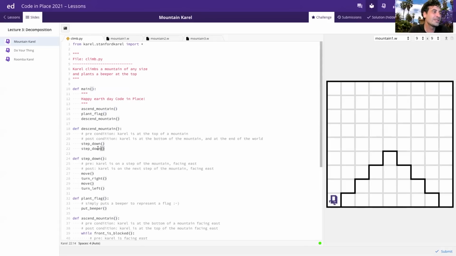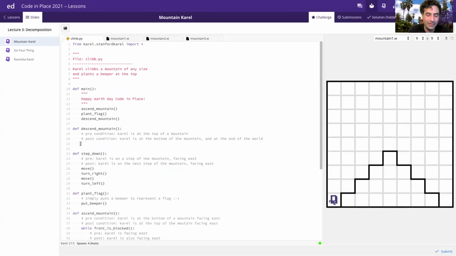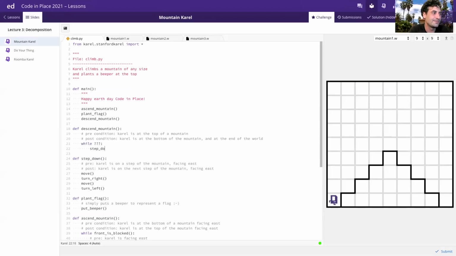Okay, so we don't want to call step down twice. We don't want a for loop because we don't know how many times. Mountains could be different sizes. We want to do something while some condition is true: we want to step down. So we repeat that challenge. We think, what is true here, here, here, here, but not true here? Because this is where we want to stop.